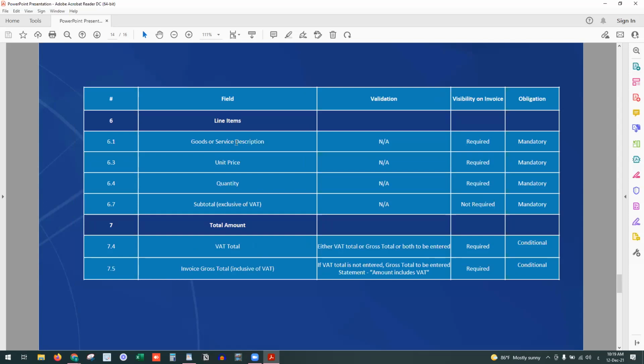Line items: good or service description is required, unit price required, quantity required. The subtotal exclusive of VAT is not required to show in the simplified tax invoice. For the total amount, either the VAT total or the gross total, or both, must be entered. So we have the choice to show the VAT total or the gross total or both, so it's conditional. Invoice gross total inclusive of VAT: if the VAT total is not entered, the gross total must be entered, and the statement amount includes VAT.